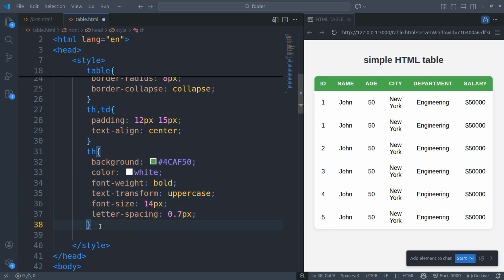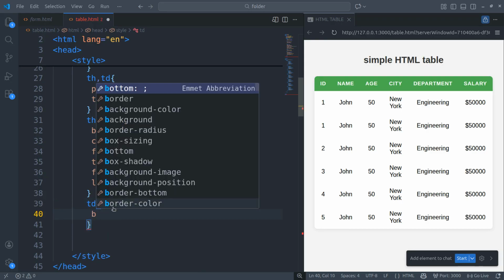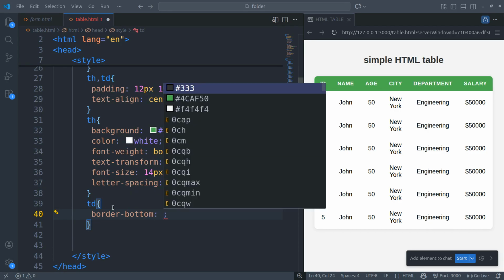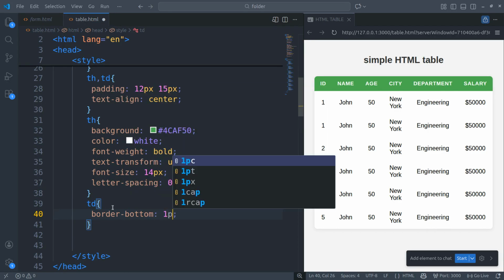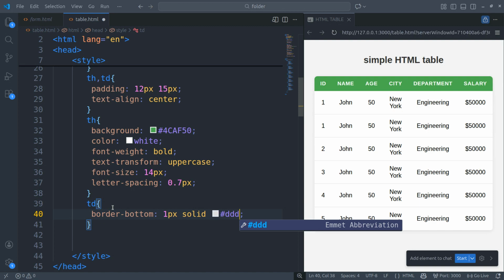Now let's jump into our next element styling. Table data, we will give border bottom. Border bottom, we can give 1 pixel solid, hash ddd.